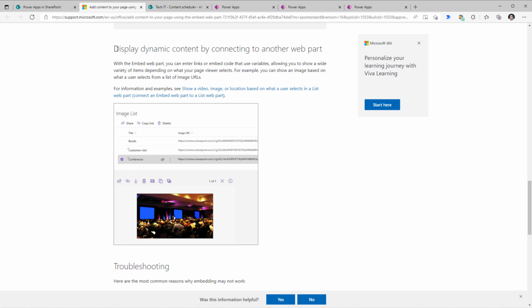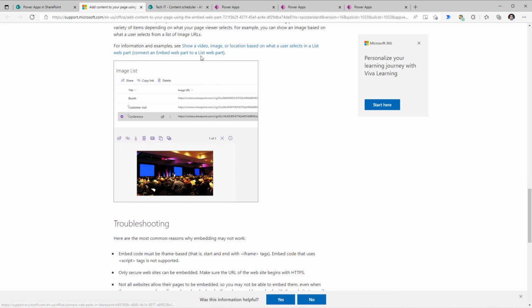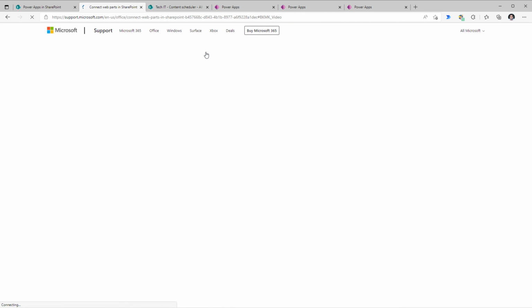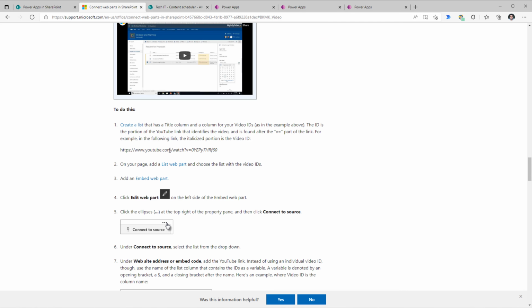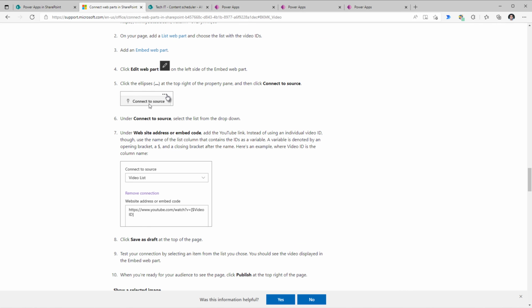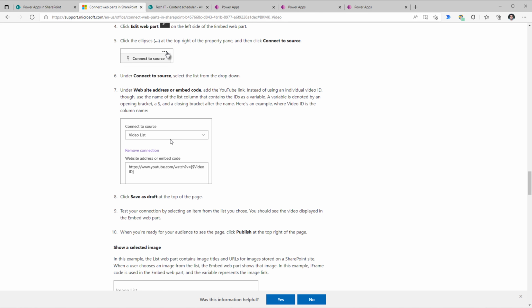Here, there's a section called Display Dynamic Content by Connecting to Another Web Part, which is exactly what we are doing. And there is a link to an example. So let's select this. Here, there's a section that shows how to connect an Embed web part to a list web part. It has all those same steps that I took, which is connecting to source, connecting to our list.